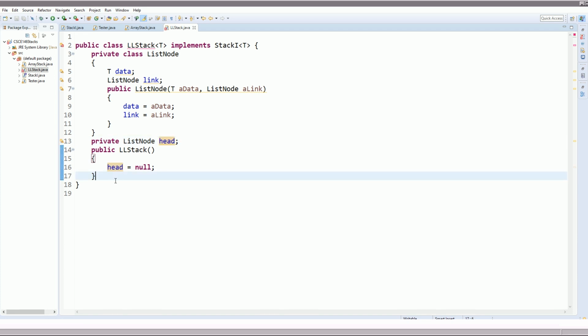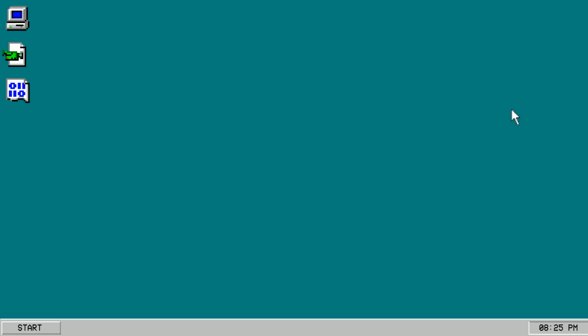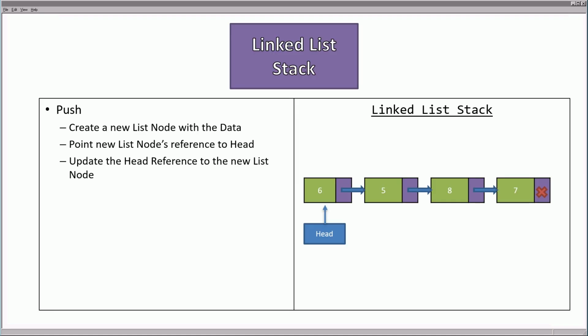So now that we have this, let's explore how we push using a linked list stack. Now, when we're going to push, or in other words, add something to a linked list stack, what we have to do is what we've done before when we're adding a new element to this linked structure. We have to create a new instance of that list node with the data. Once we've created a new instance of that list node, we have the link to that newly created list node point to the head. Then we update the head reference to refer to that newly added node.